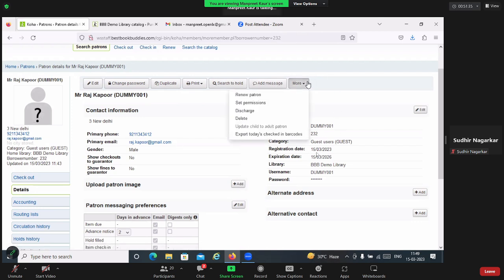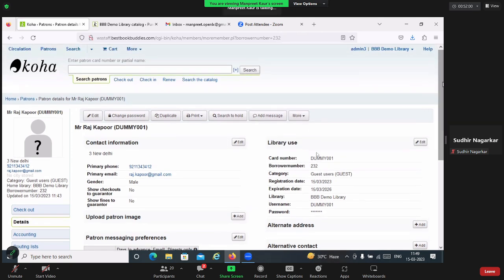And from more options, after their enrollment period, you can renew the patron, set permissions for staff account. If you are adding a staff patron account and you want to permit him to use the modules of Koha, you can use this set permission button. You can discharge this patron and delete this patron. Now this was a library guest user which we have added in Koha.